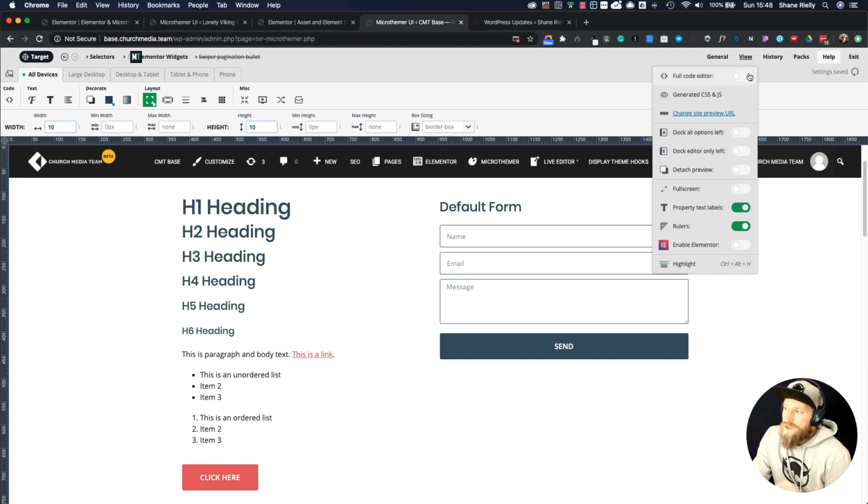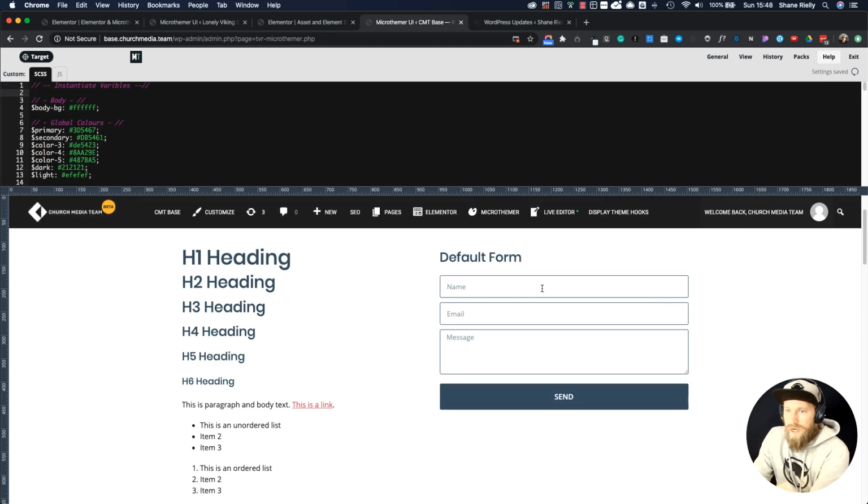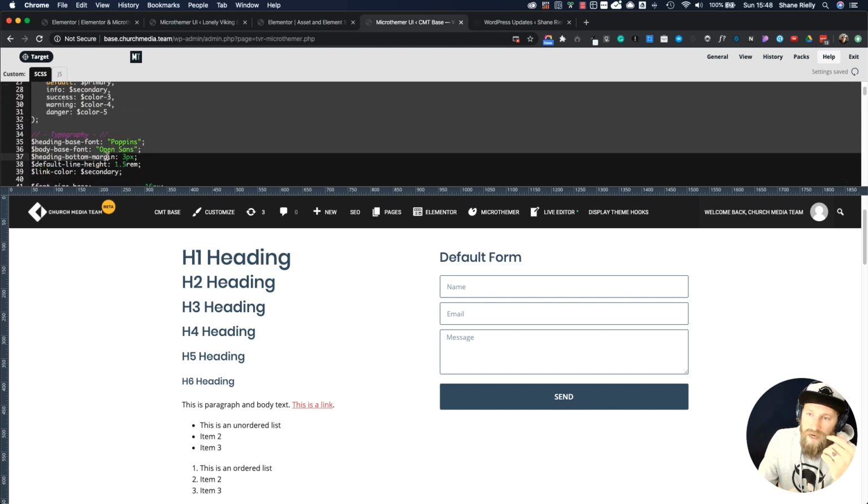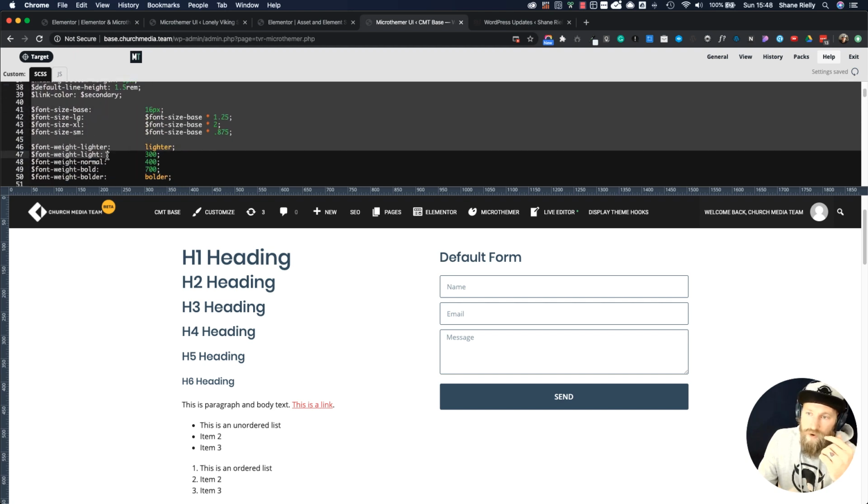But let's jump into the code editor, and I'm going to show you why this is so awesome. Essentially the way that Sass works is you can create variables which house your colors or fonts or whatever, and then you can use those variables later on as you write your Sass code. The first part of the file is all just creating variables.